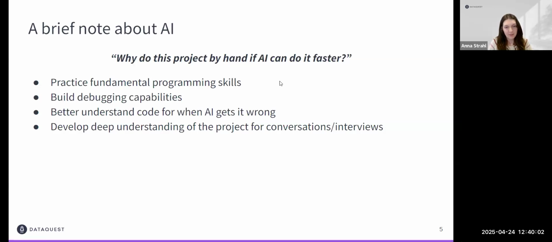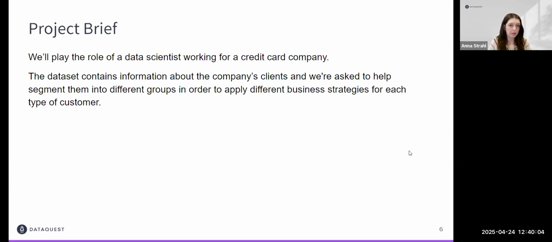So now that we've talked about AI, let's get into the project itself. For this project, we are going to act as a data scientist for a credit card company. And we're going to work with a data set that contains information about the company's clients. And all of this is fictional data, so we're not exposing anyone's actual credit card information, by the way.